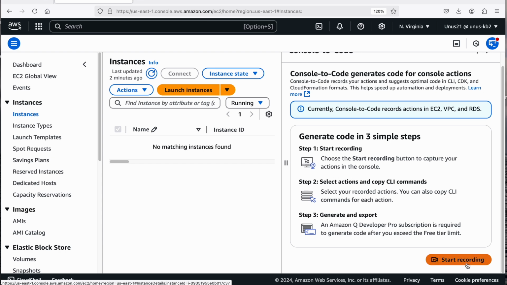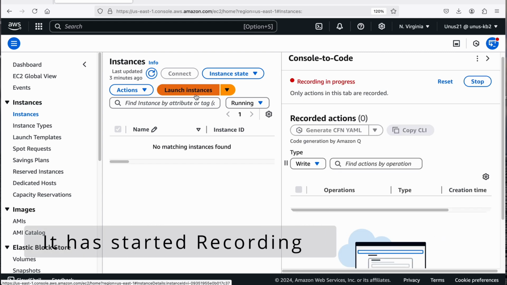So I'm going to start recording and then I will launch an EC2 instance. Then I will download the corresponding CloudFormation template which will be given to me by the Console to Code feature, and then using that CloudFormation template I will create one more EC2 instance. That's what I'm going to do in this. So click on start recording. So it has started. Just launch the instance.